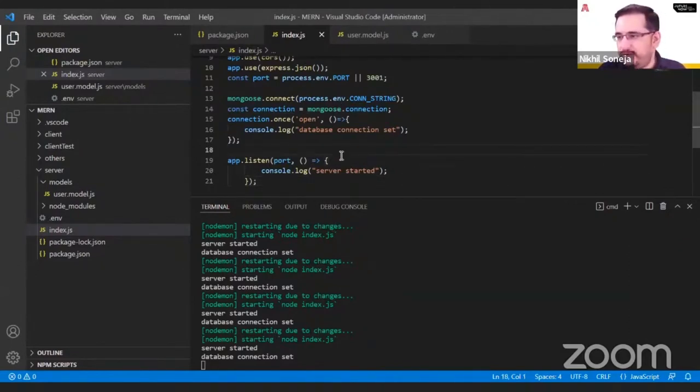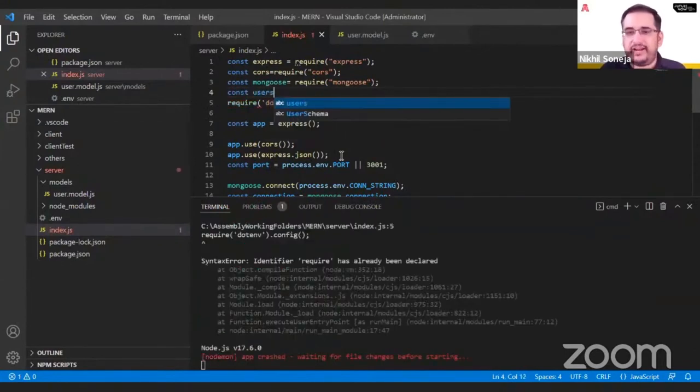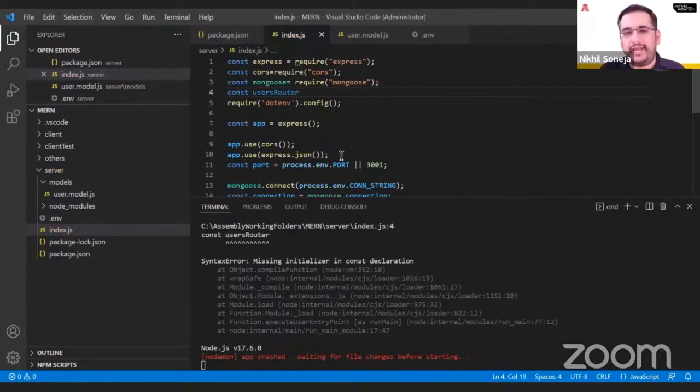Now, before we do this, I want to create, again, these files don't actually exist yet, but I will be creating them. So under here, I'm going to create a router for users. So when I do this, I want to get a list of users. I will be using this as my route.